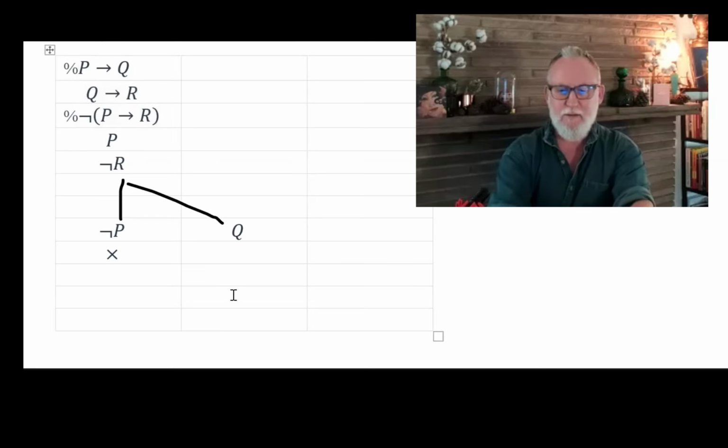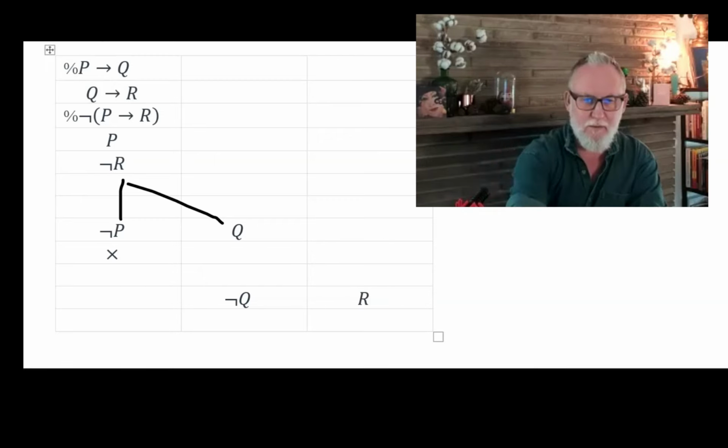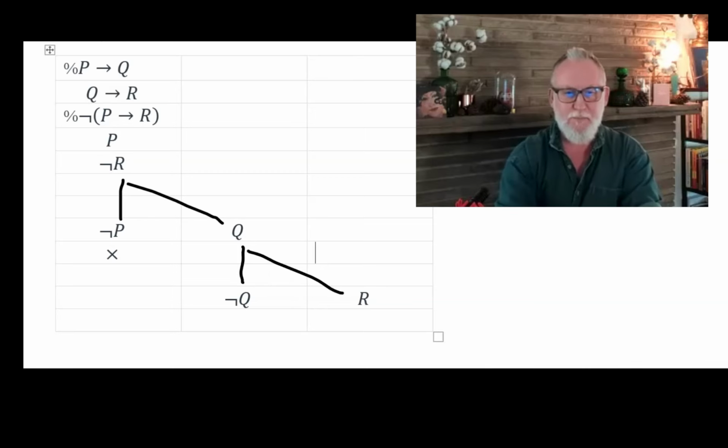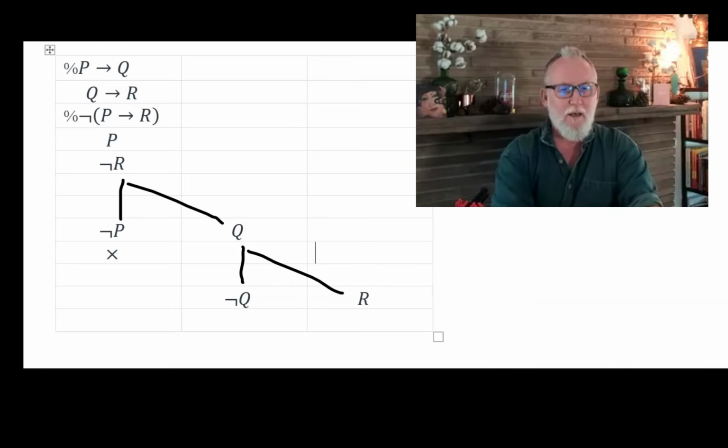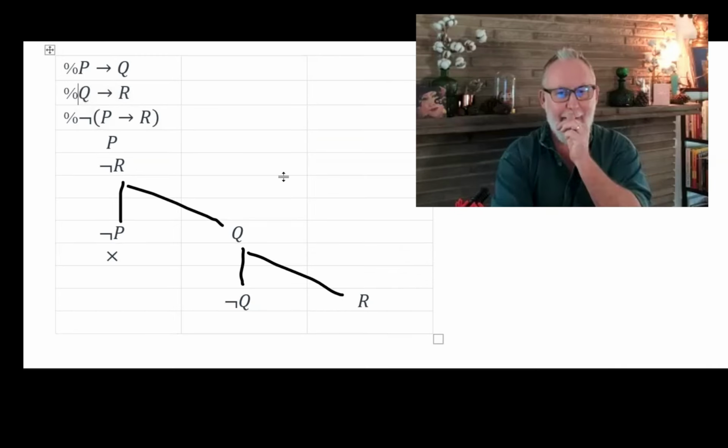And I'm going to put this down here. And so we're going to get not Q or R. And we can draw there. And so we have something that looks like this. Okay, and let's mark that with a check.